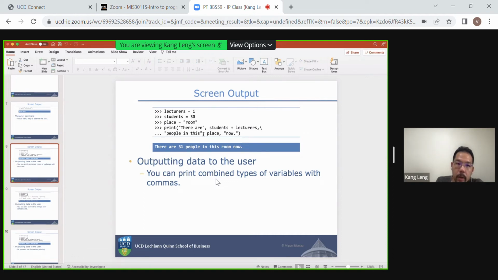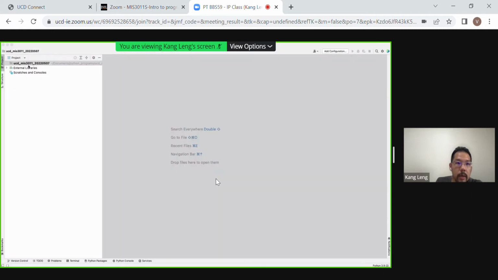Okay, and of course there is a better way of doing that. So let's start off with our PyCharm. Very quickly, to recap on this printing that we have encountered, I'm going to run through three types of printing. The third one I've shown you before.